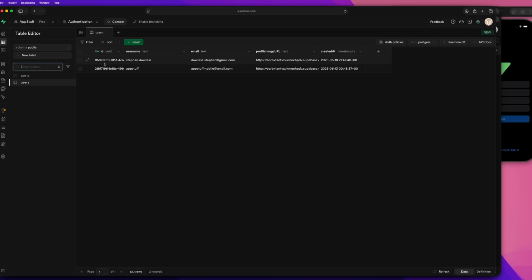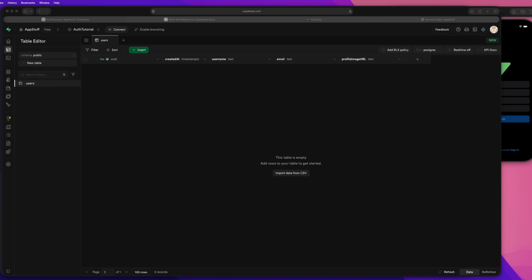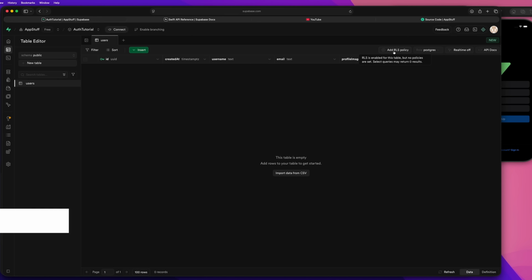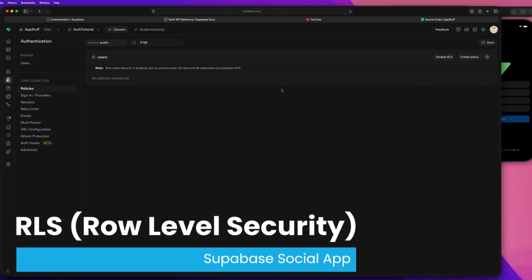It has our users. I only have 2 in the completed application, but we have the ID fields, username, email, profile image URL, and created at here. So we have this table structure for our database, which is pretty cool. So next up, guys, we're going to go ahead and add this RLS policy.